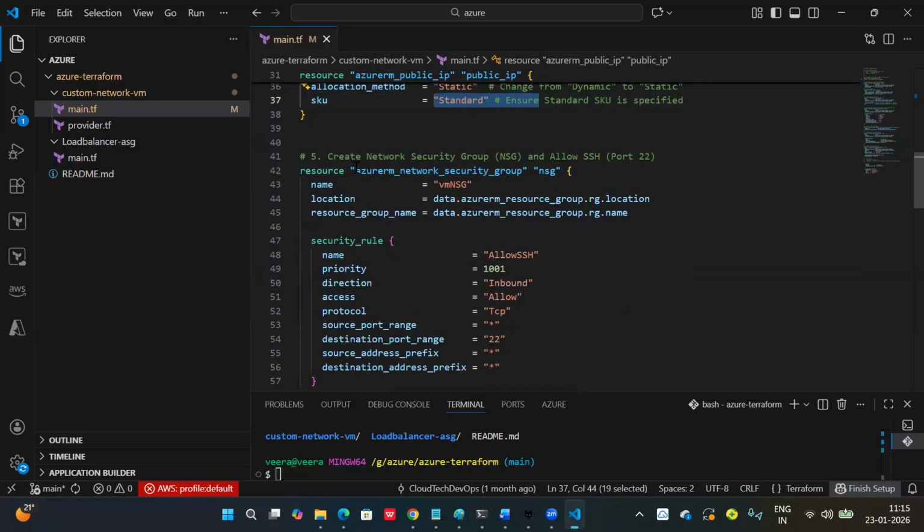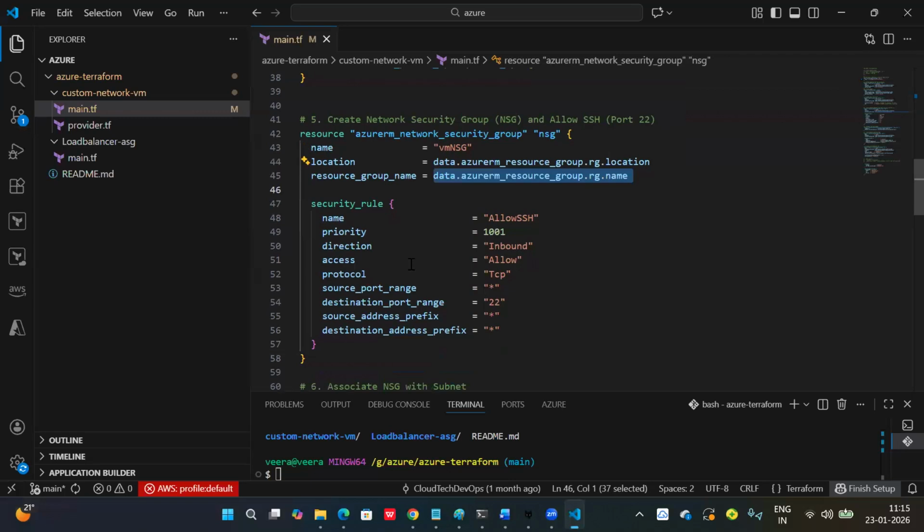Security group I'm creating. See, network security group I'm creating. Location again same. Resource group again same. Now, security rules are what here? Priority 1001. Direction is inbound. In AWS, ingress and egress, right? Inbound and outbound. So here security rule. So only one rule I'm creating along with the NSG. My rule is what? TCP protocol. Destination port is 22. Source port range anywhere. Source address anywhere, there 0.0.0.0. Here anywhere, star.